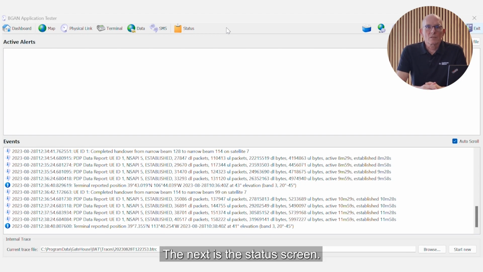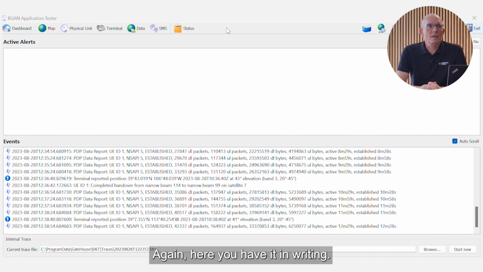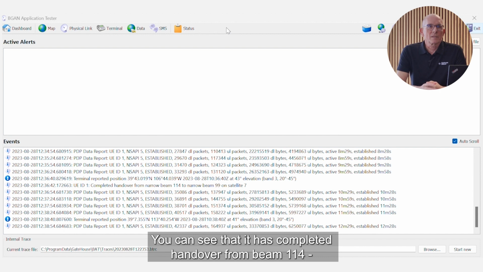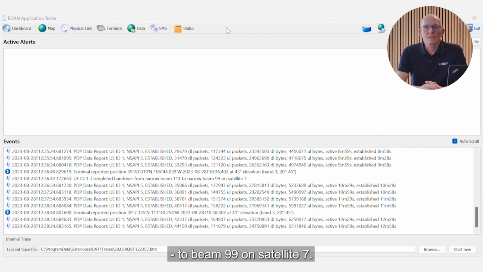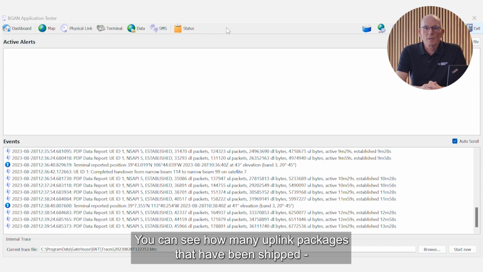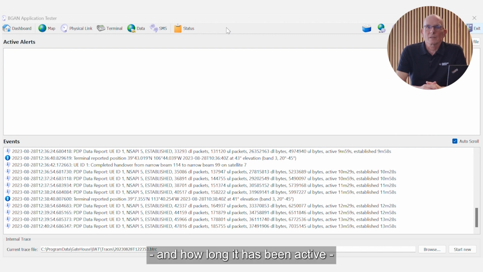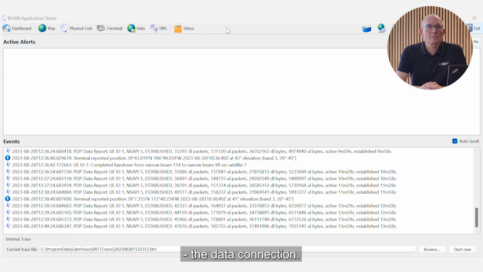The next is the status screen. Again, here you have it more in writing. You have the handovers. You can see it has completed a handover from beam 114 to beam 99 on satellite 7. You can see how many uplink packets have been shipped and how many downlink packets have been shipped, and how long the data connection has been active.